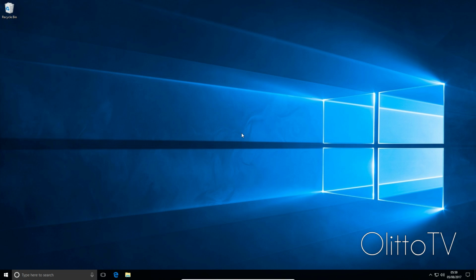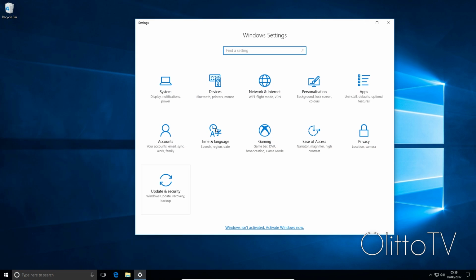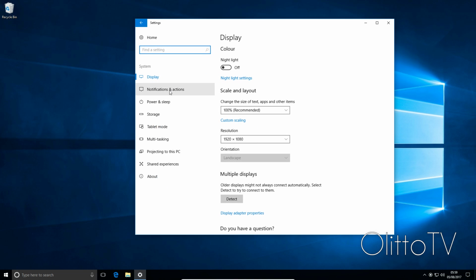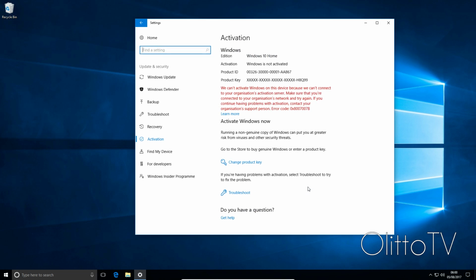First of all, I'm going to show you that I am running Windows 10 Home. Press the Start menu and go to Settings, and you're going to want to follow this process if you are upgrading as well. Now go to System and go down to About. This is going to show you about your PC, certain hardware information, stuff like that. I'm going to click Change Product Key or Upgrade Your Edition of Windows.